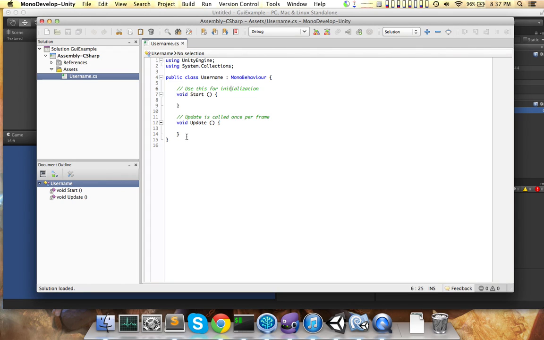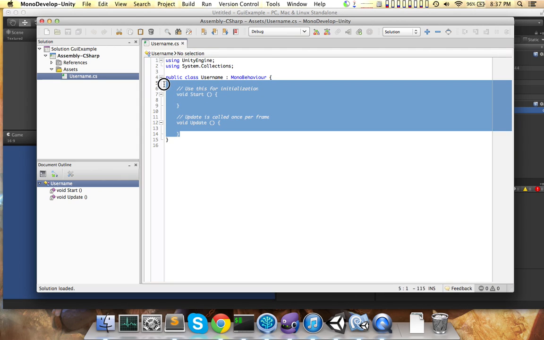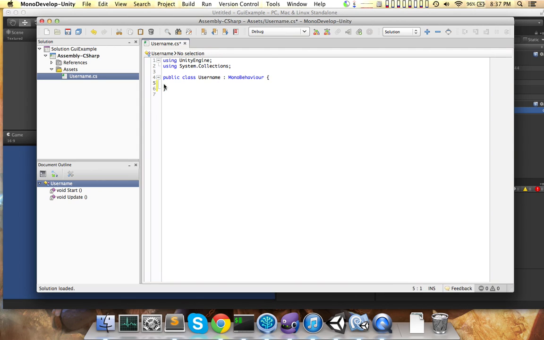Now, Unity's GUI system uses the onGUI callback. We don't need update or start, at least not at the moment, so we can get rid of those to avoid some clutter and make onGUI.